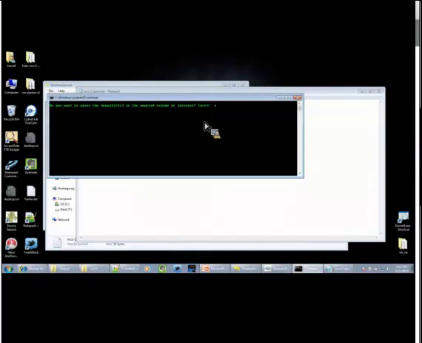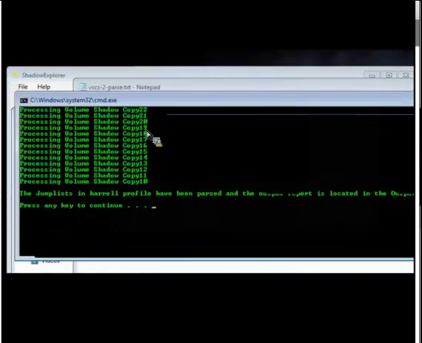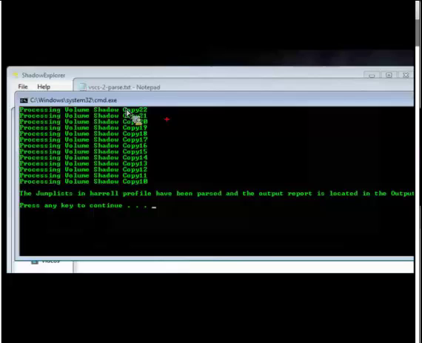Again, do I want to parse the mounted volume? I'm going to click no because I'm doing my live system. Boom, we're done. So again, a few seconds. Now I just parsed every single jump list that is in the automatic destinations folder across 12 different volume shadow copies. It took a few seconds.